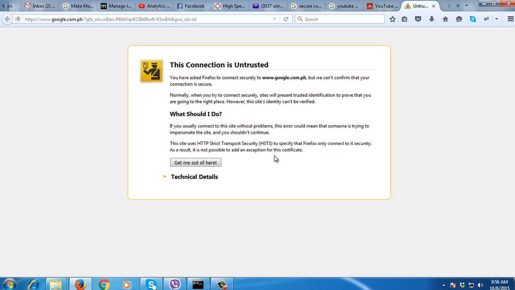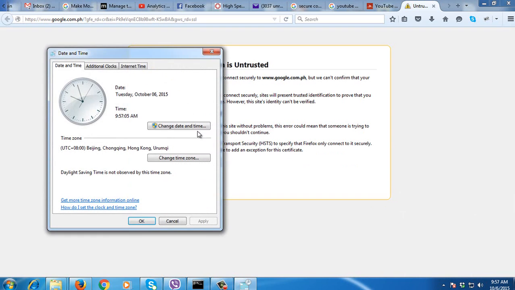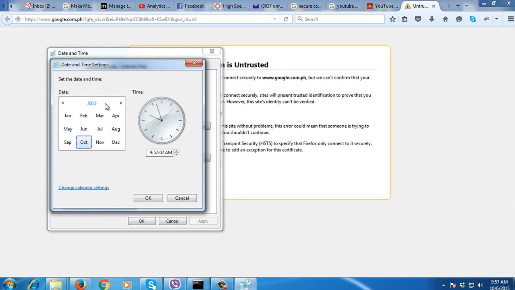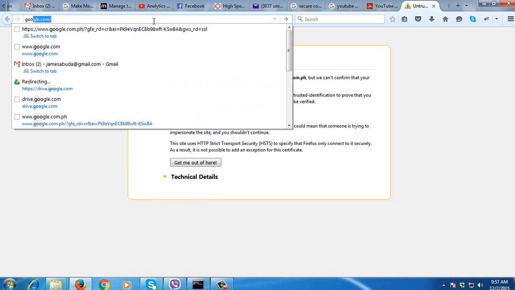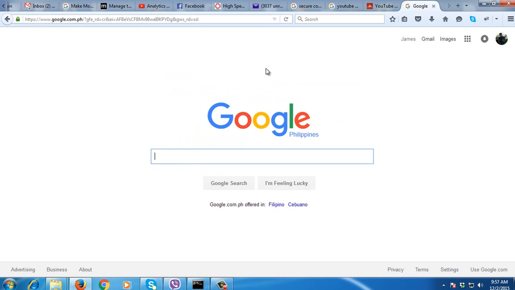So how to fix this? I already told you, just correct the date on your computer. So I'm going to correct my actual date now. It's already December, December 2, and that's it. So I'm going to click the Google. I'm going to open the Google again. So I already fixed it. So that's it, guys. Just correct your computer time and date.